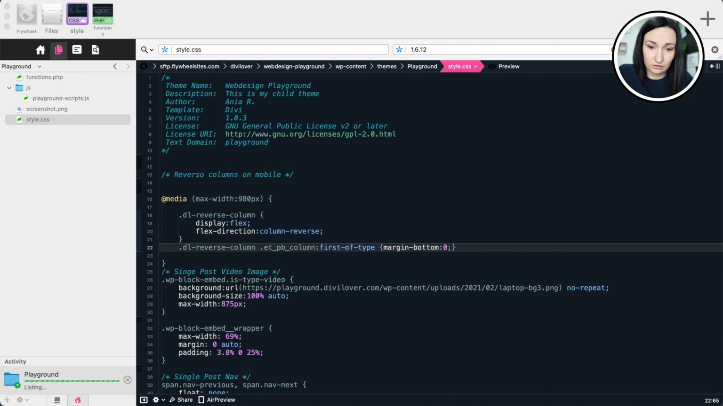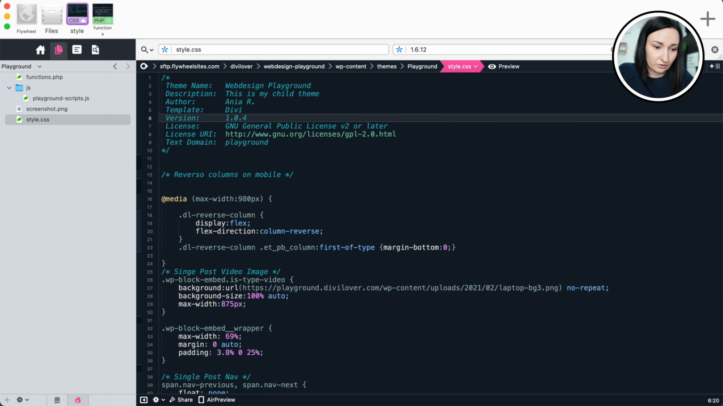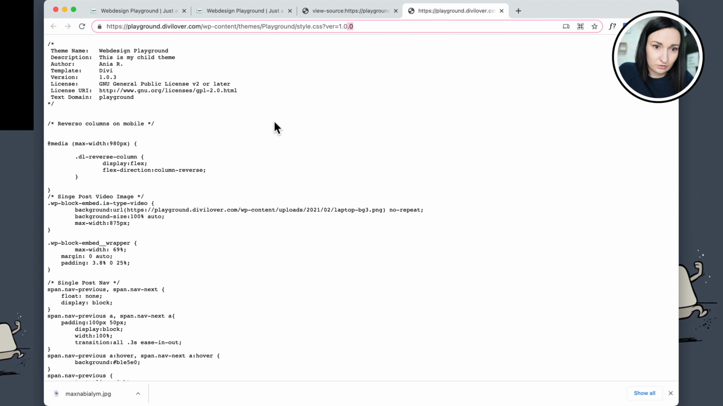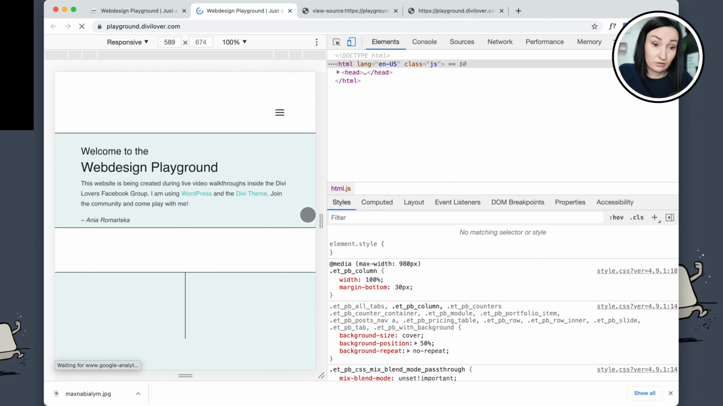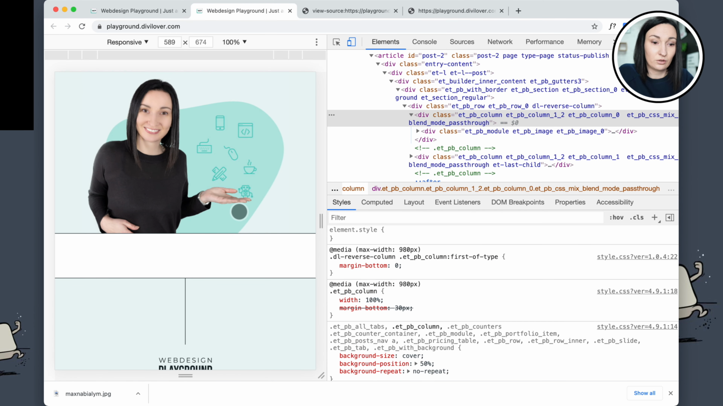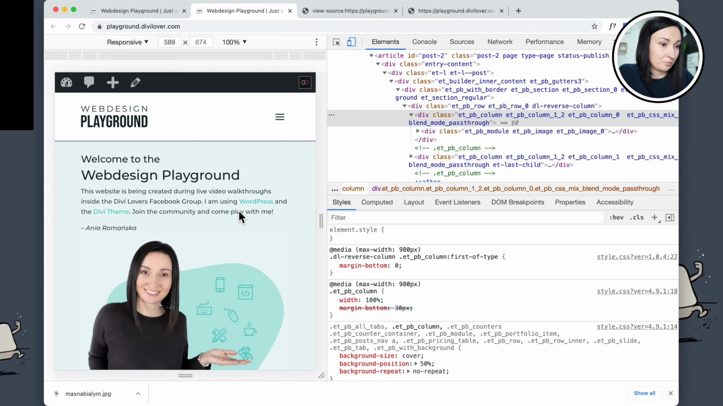Let's save that. Of course, it's, I think, oh, sorry, it was still saving. Let me refresh. No. Let's save that, and now here, let's refresh. Lovely. So now there's no padding at the bottom and it looks much better, right?